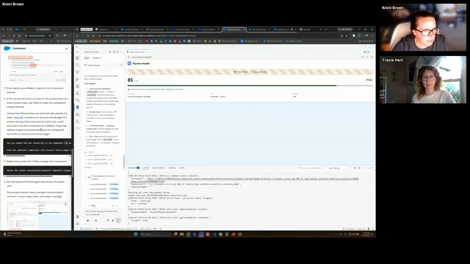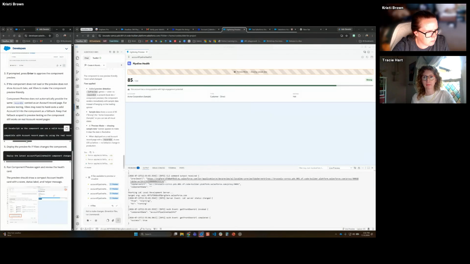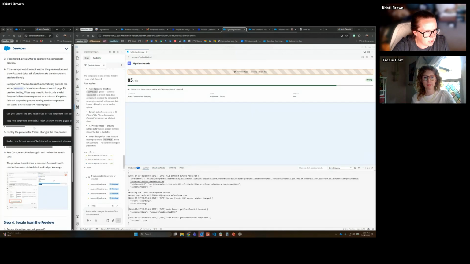Let's see. It's asking us to do an update here. Account ID. We don't care about that because it already did. Does everybody have data in theirs? Yesterday when I did this, I didn't automatically have data, and I had to do these next two prompts to ask it to default to an existing account ID so that I could see a preview. So you might need to do that if you are not seeing data here and instead seeing something like, we can't display this right now.